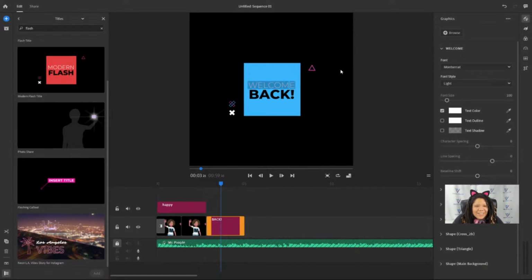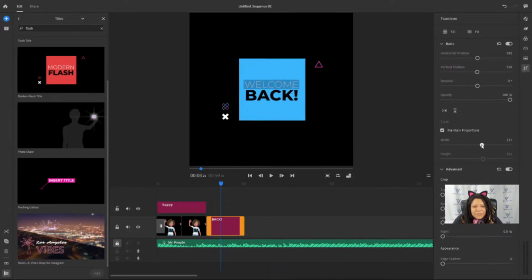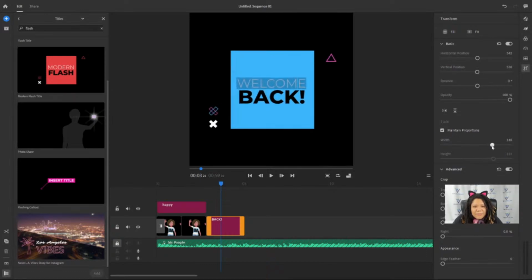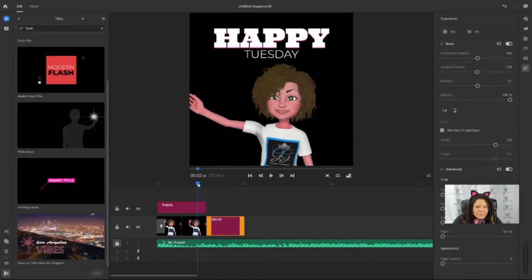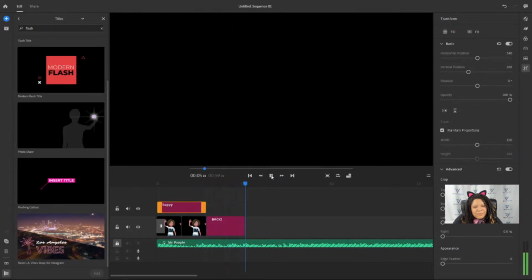So again, I feel like there's too much dead space, so I'm going to make this a little bit bigger. I'm going to go over here to the transform section and make sure that the proportions are maintained. And I'm just going to make it a little bit bigger, like right here. Ooh, that was so cool. I like that. All right, cool.